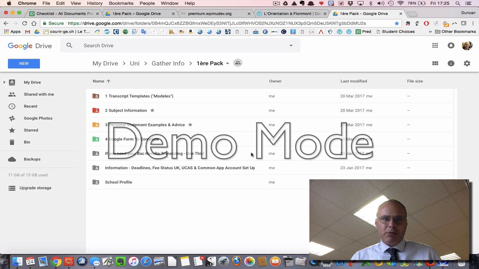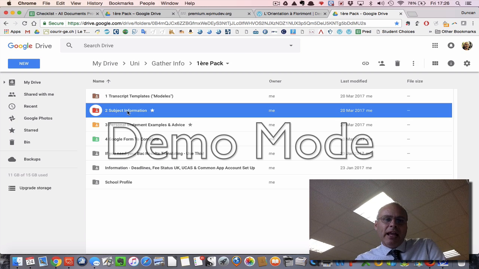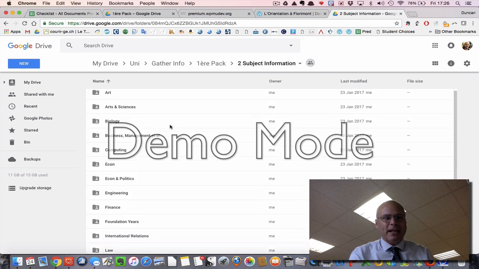You can see that I have my browser open at the Premiere Pack. You already created your transcript using the procedures outlined in the previous tutorial and the documents available in dossier number 1. You can see that there are two more very important folders here. The second one is called subject information, and the third one is called personal statement, examples and advice. So we are interested in seeing what that university course description says about what you will be learning. What does that university see as economics at LSE? What does that involve? In this folder, you can see that there are many different subject names.